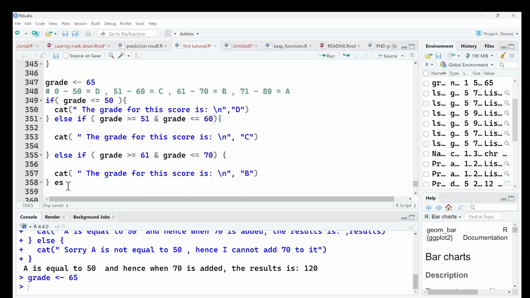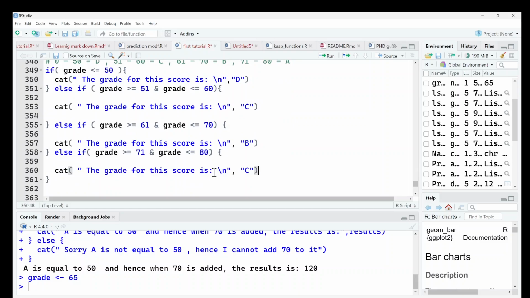Now we go again, the final one. Else if the grade is greater than or equal to 71 and grade is less than or equal to 80, what should be done? The same thing, I'll just paste it here. We'll say the score is an A.